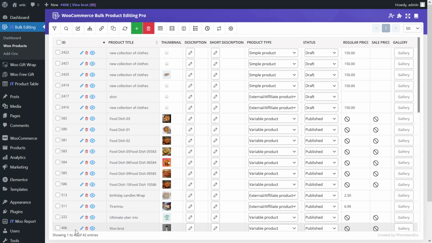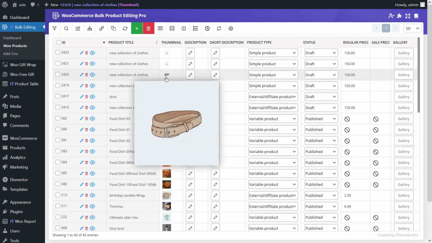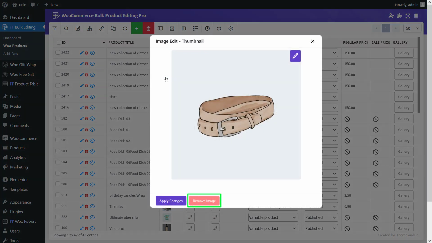Inline editing product image. By clicking on one of the images in the product table, you'll see a pop-up which includes some options, the first of which is removing image. By clicking on this button, the thumbnail will be removed from that product. And then we have pen edit icon. By clicking on the pen, you will be directed to the media library where you can replace or edit the thumbnail.